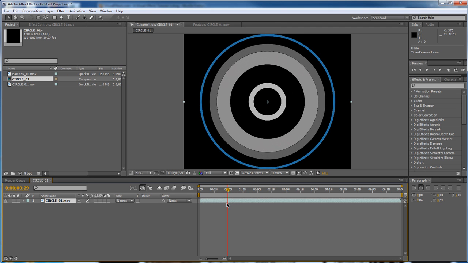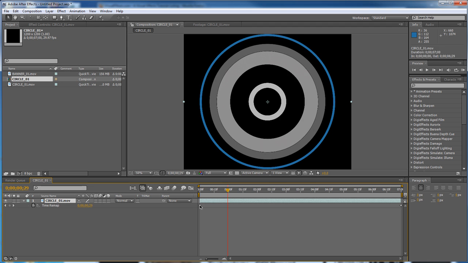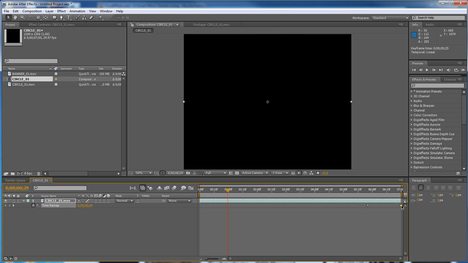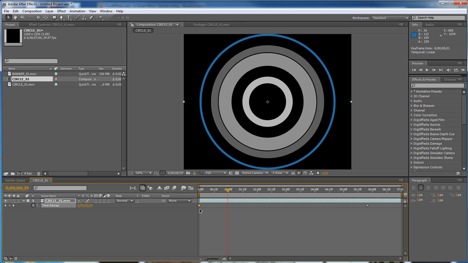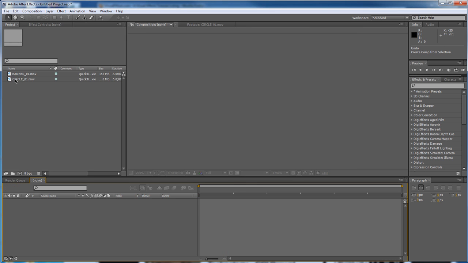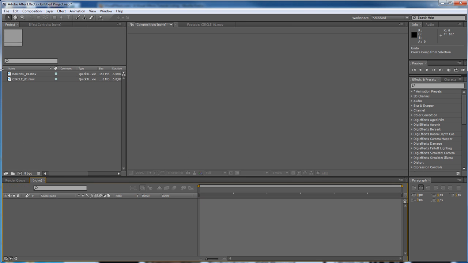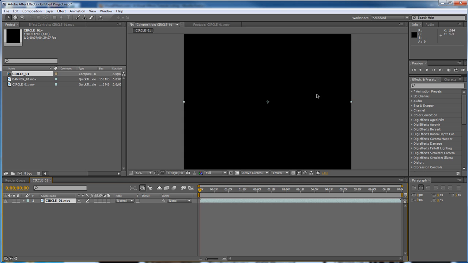Or if you don't have that feature in like 6.5 or 7, you do time, enable time remapping, swap these two keyframes on the time remapping, and you have your layer time reversed. There we go. So let's just look at this again. Make new comp. Oops. Make new comp on the circle here.